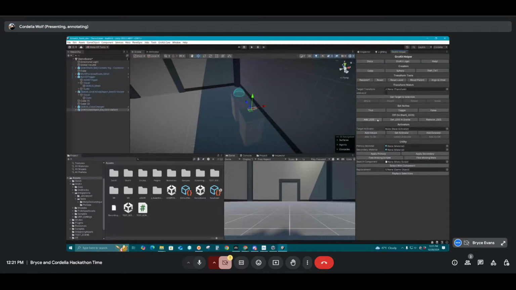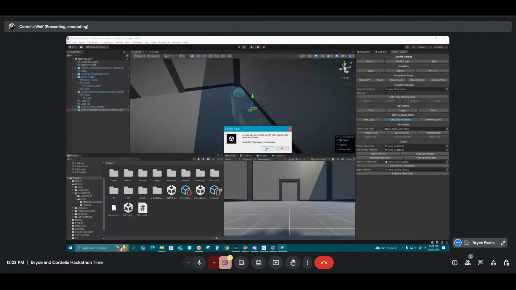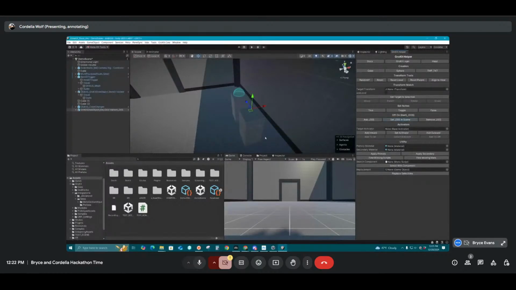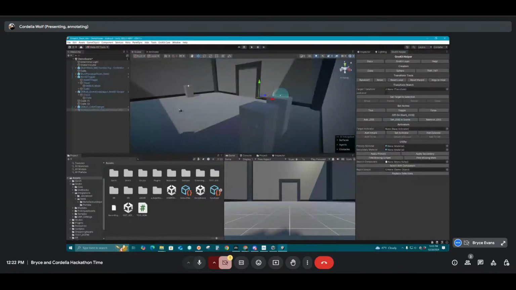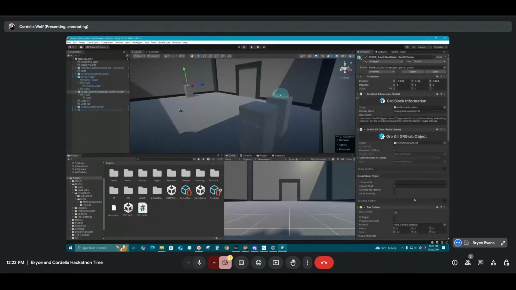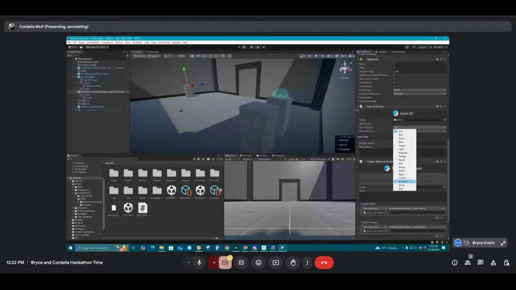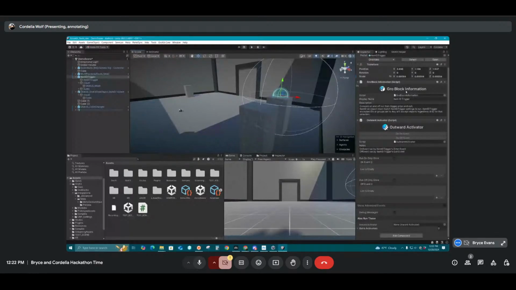Super handy. Now, the key is just turned off because that's how I want it to start. So now we've got our debug grab object with an item ID. What is the item ID, in fact? Oh, our item ID is set to any. Let's make this correct. And then we've got our item ID trigger. This has got the outward activator on it, and then underneath is the trigger itself. We want to set that as well to correct. And then that will now trigger this.